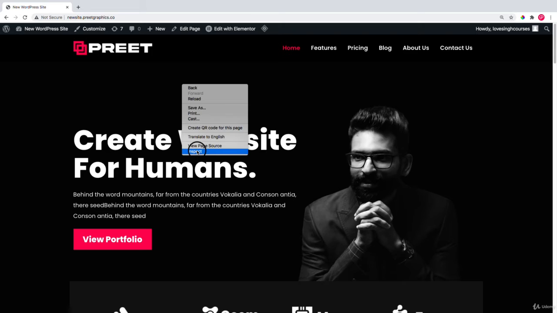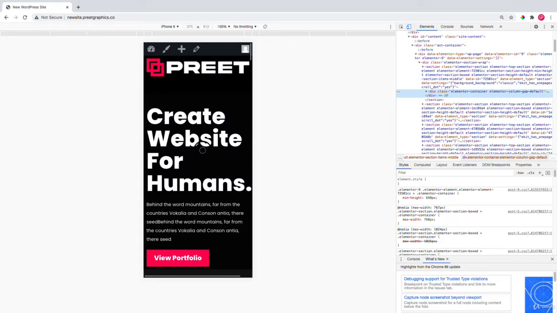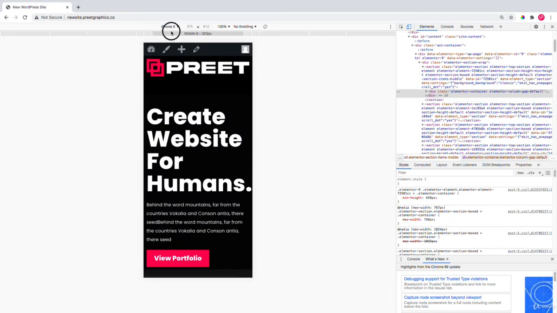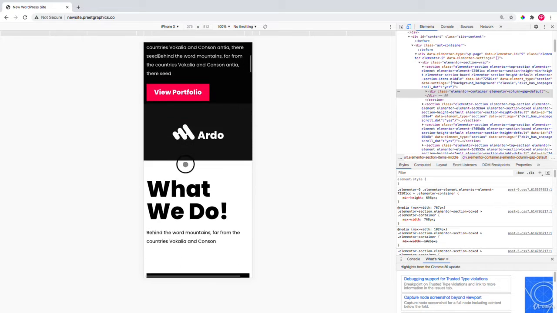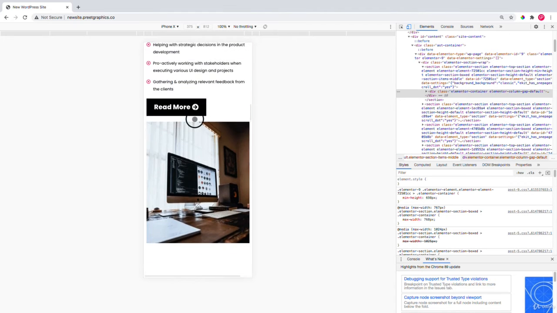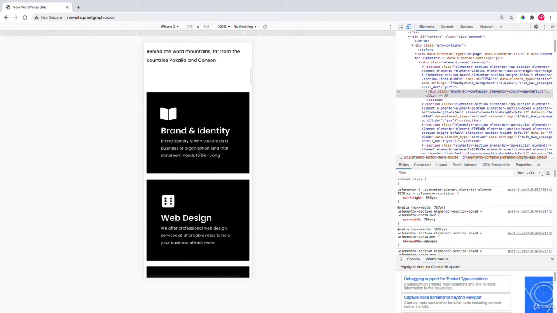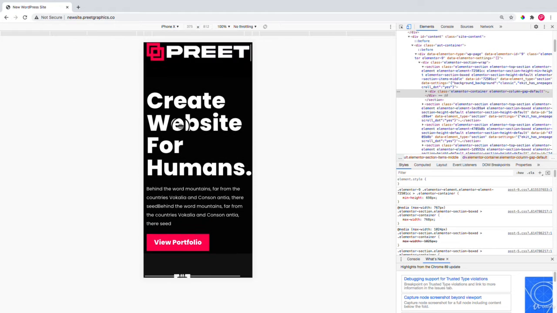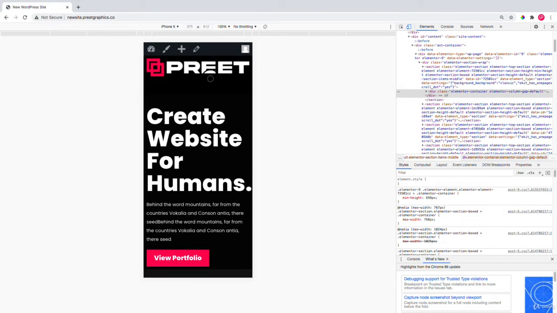When you right click and select inspect, this will show how your website looks on a given device. For example, I have selected iPhone X, and this is how my website looks right now on iPhone X. You can see some elements look good, but some elements are not. So first of all, we're going to start making our header responsive.